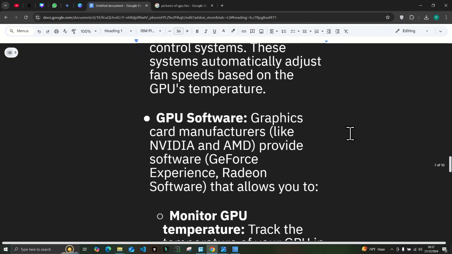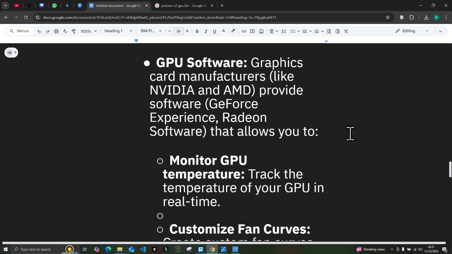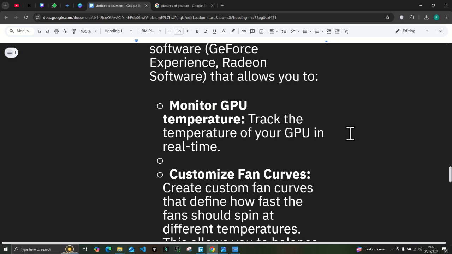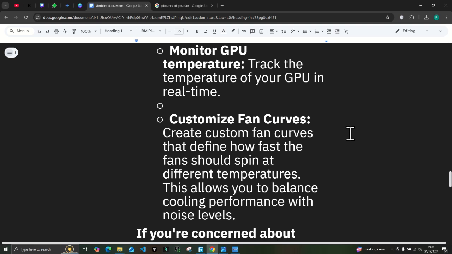You can also use GPU software. Graphics card manufacturers like NVIDIA and AMD provide software like GeForce Experience and Radeon software that allows you to, one, monitor GPU temperature. You monitor the GPU temperature by tracking the temperature of your GPU in real time. The app also customizes fan curves. It creates custom fan curves that define how fast the fan should spin at different temperatures. This allows you to balance cooling performance with noise levels.